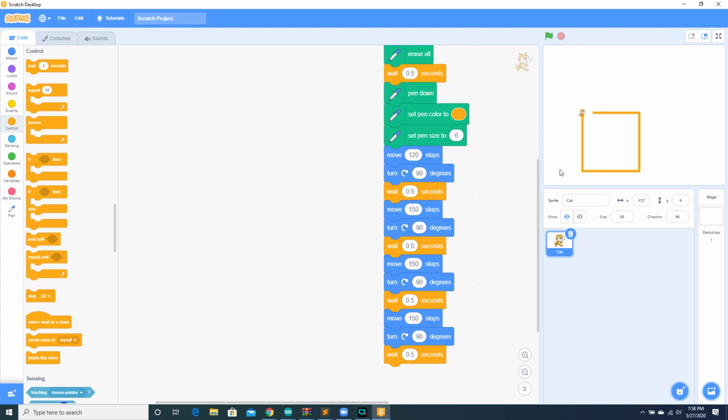So the problem here is that it draws the 120 steps and later on it draws the 150. Let's also set this to 150 and fix the problem. So now it drew one amazing square.